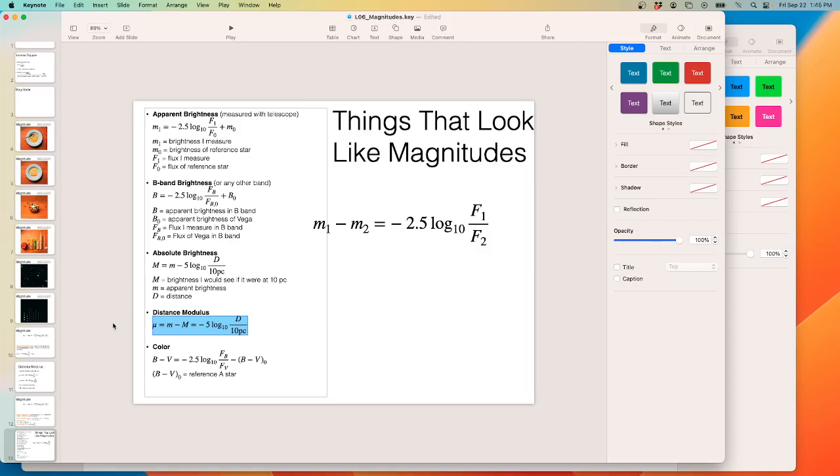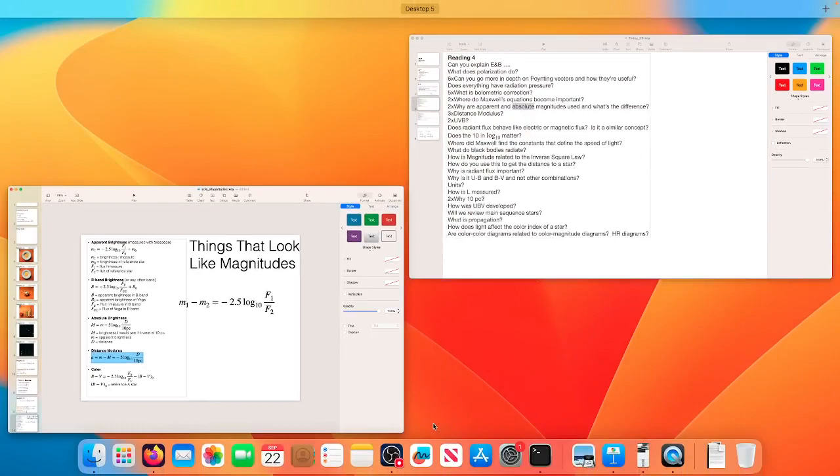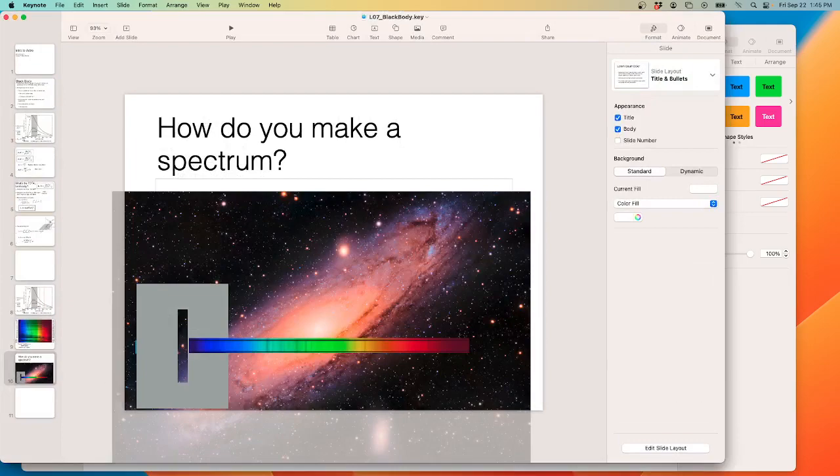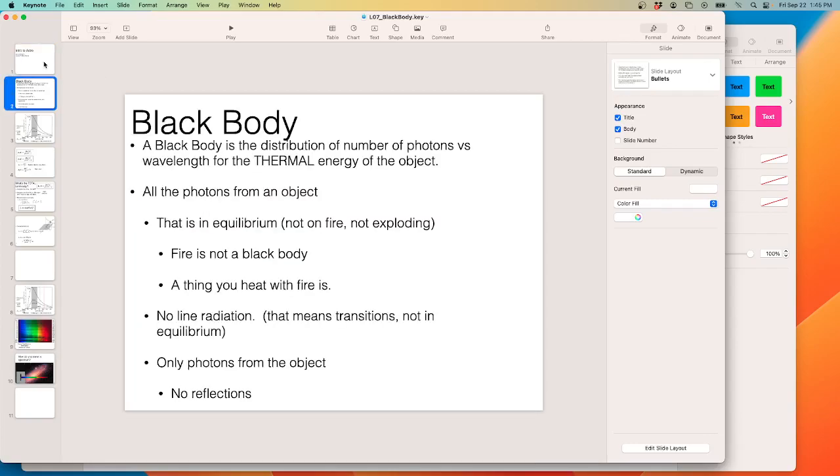Color index. Let's talk about color. I'm going to talk about black bodies for a second, actually, before I talk about color. I'm going to spend another minute on it. So I started to say some of this, but I'm going to say it again. A black body is the distribution of the number of photons versus wavelength for the thermal energy of an object. So that means only the thermal motions, not anything else.